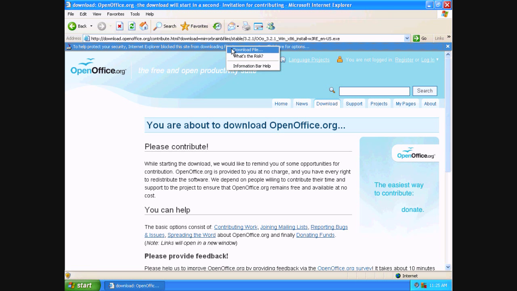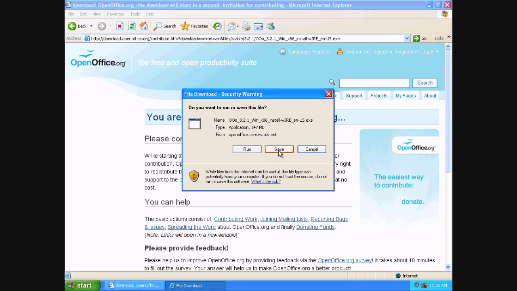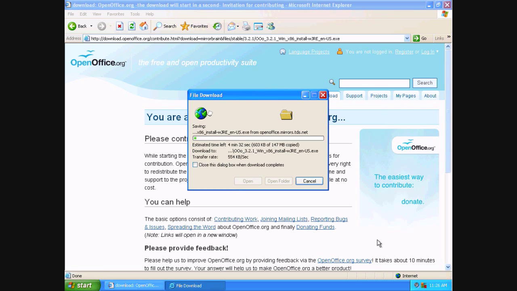Let's see here. Okay. Status bar pops up at the top. You're going to click on it. You're going to click Download Now, and you're going to hit Save. And I'm just going to save it right to my desktop. So the download's starting now. It's about 150 megabytes.